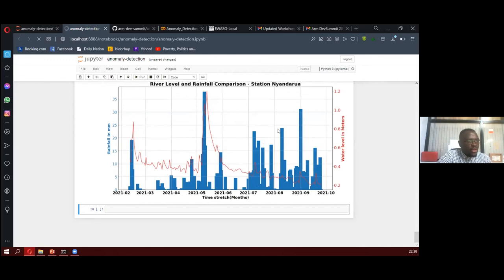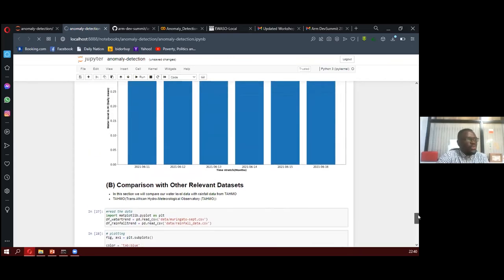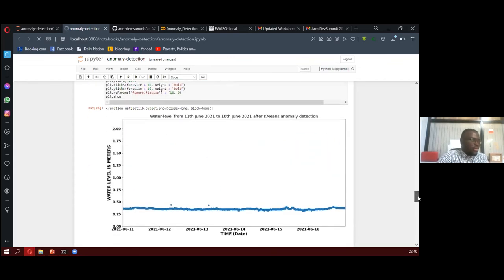And at this extreme end, you can see that there is a lot of rainfall, but the water level is very low. So that is a very interesting area of study. Basically, that is how we can get rid of all those anomalies from the data set.